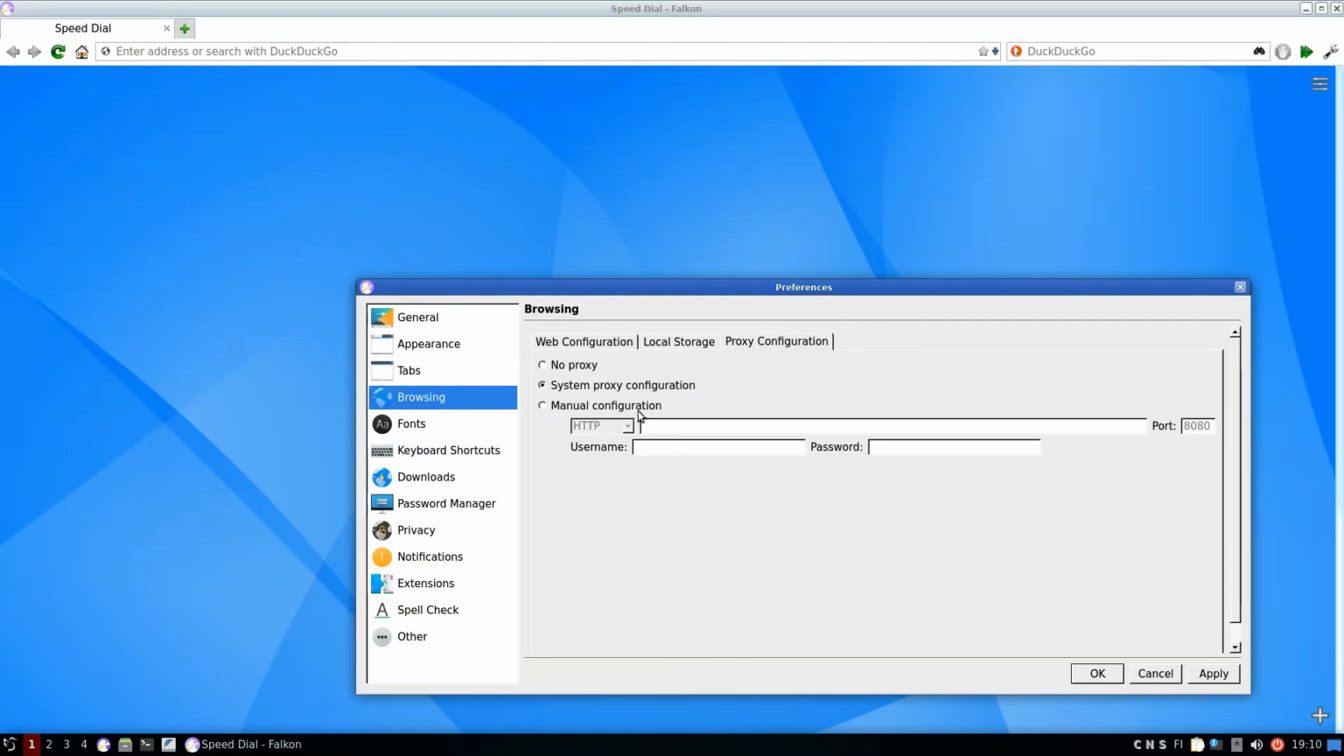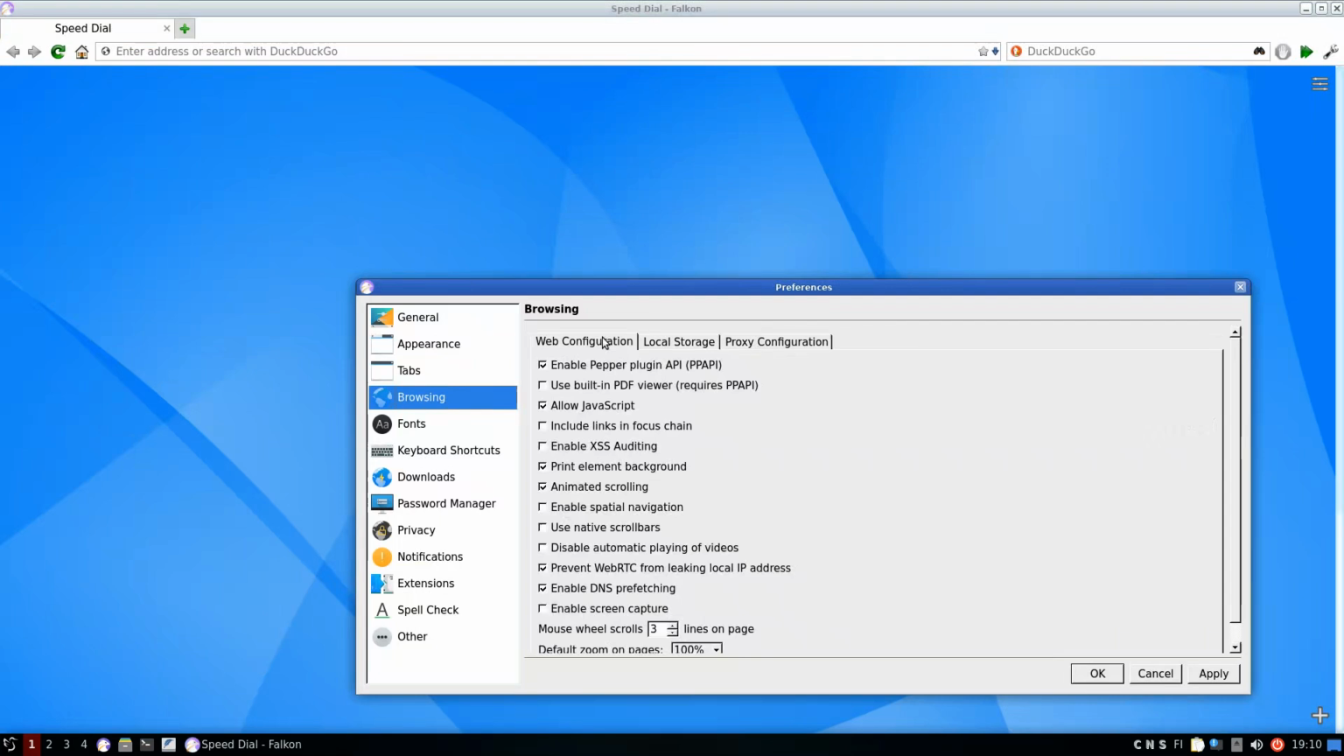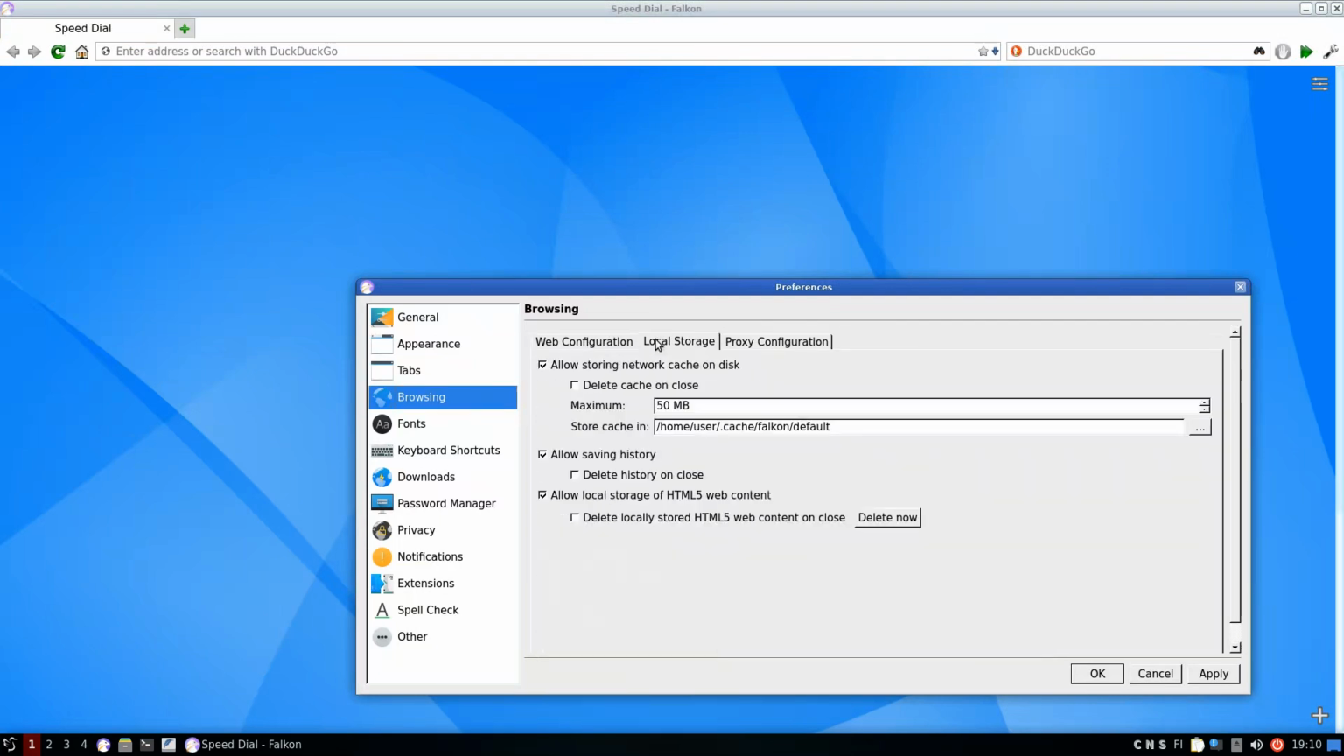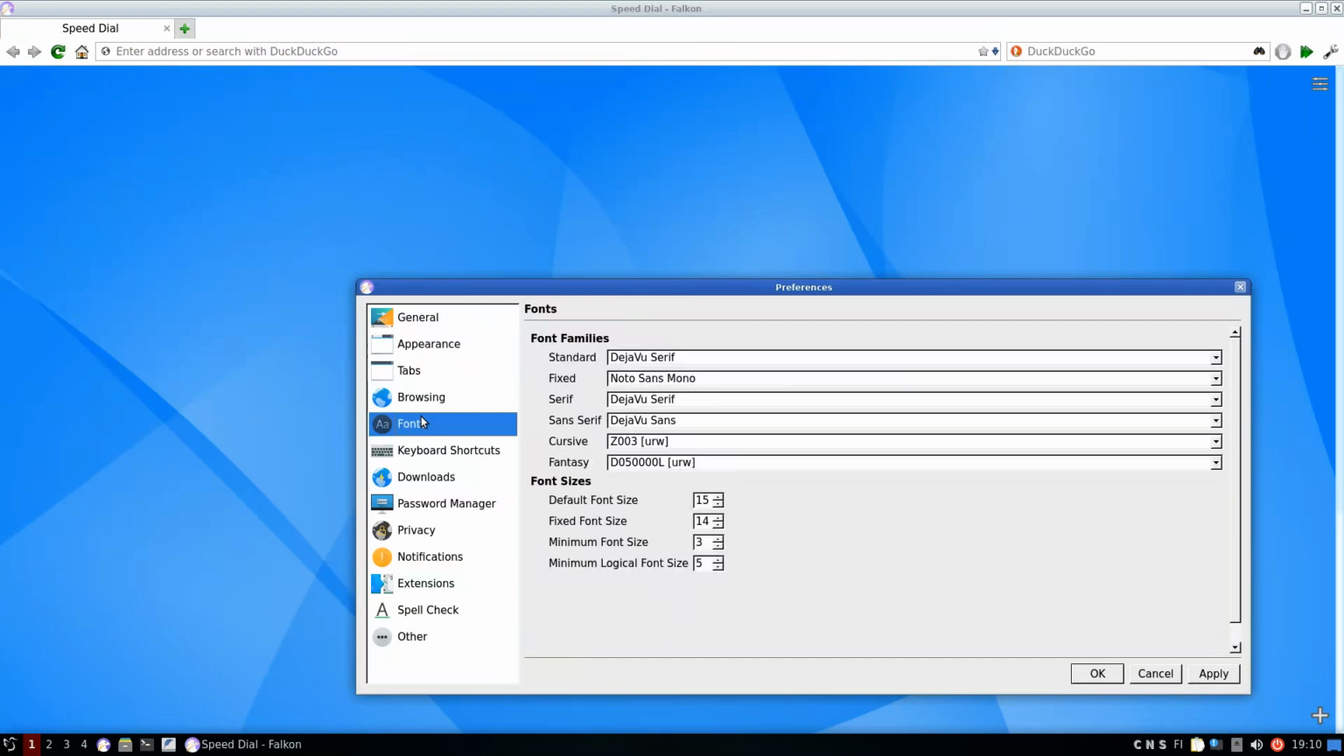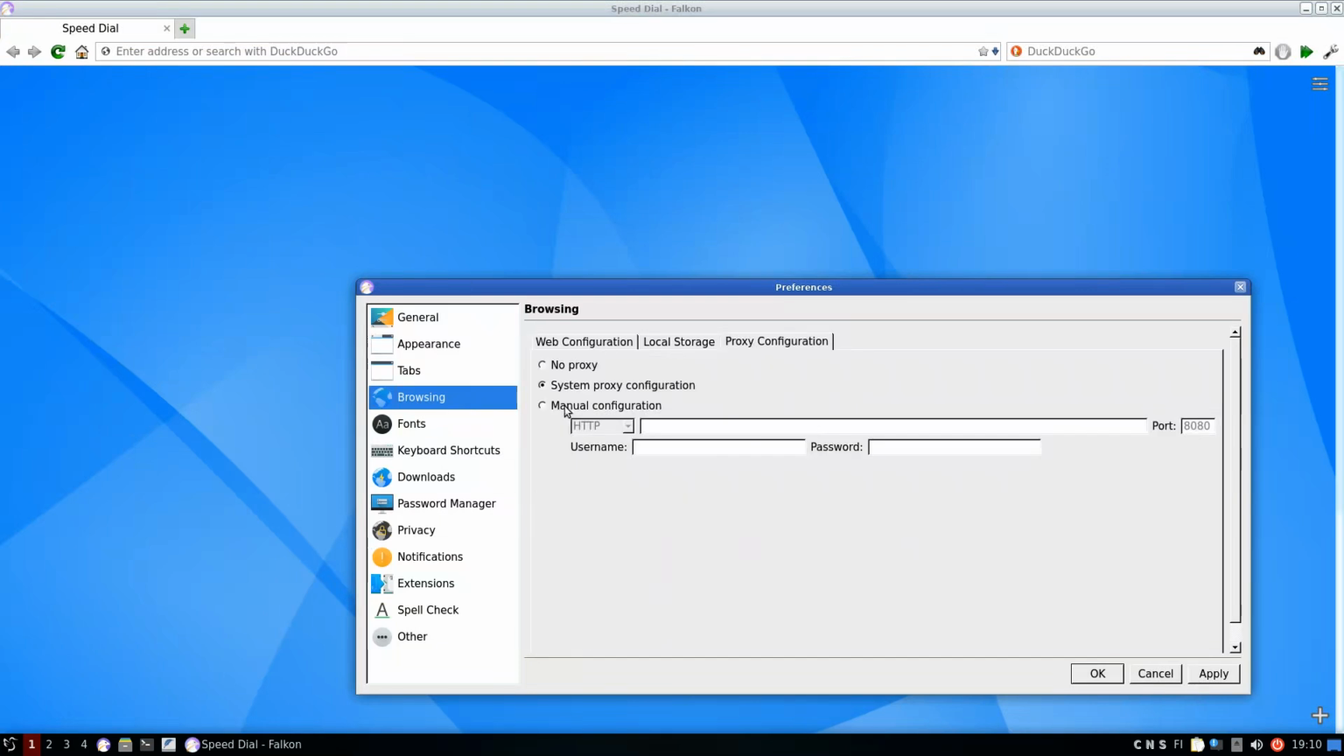Right, I have now eaten my words, I was totally mistaken. There is a proxy option here after all. It was hidden behind this browsing tab, and it's the third tab here. Well, that's kind of convoluted. Allow storing cache and nonsense. Hey, there it is, allow saving history. Or delete history on close, that's good. Let's do that. So there is a good way to do that. So yeah, sure.